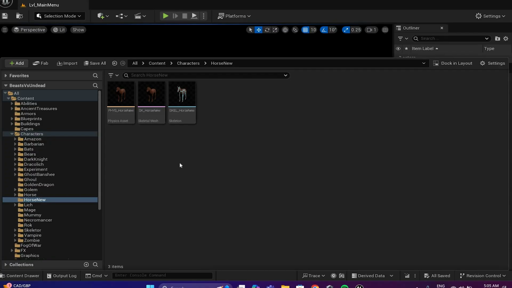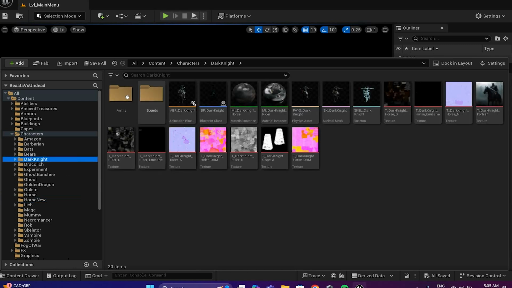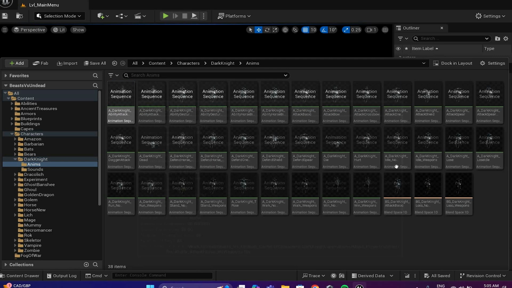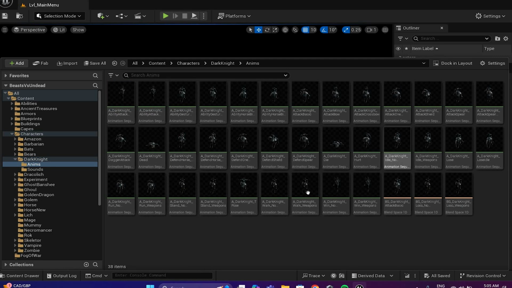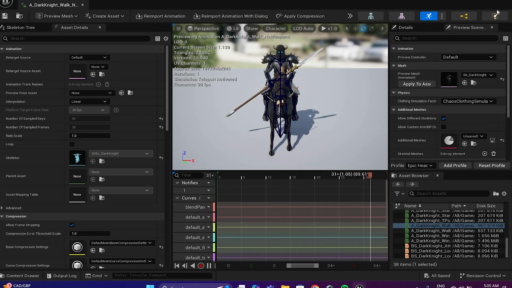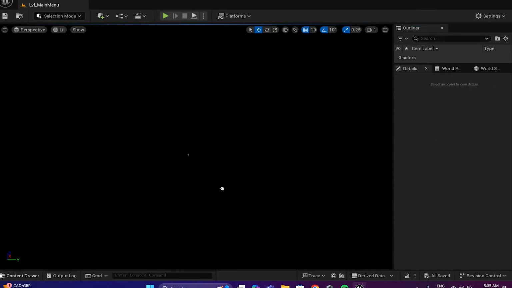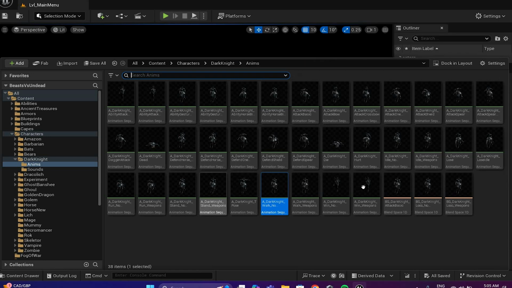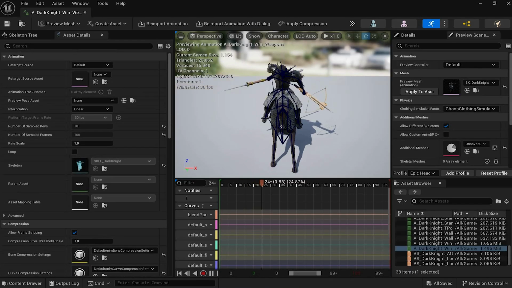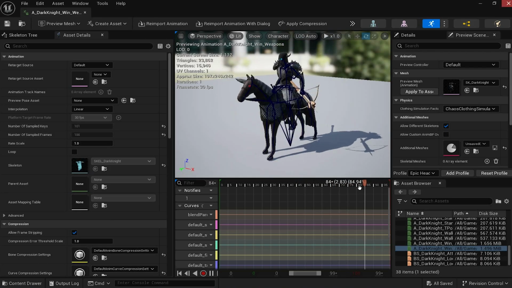Guys, this is going to be a tutorial about retargeting in Unreal using IK Retargeter. So I have this character here called the Dark Knight, and this character has a whole bunch of animations. Let's have a look, there are some walk cycles here, some run cycles, and this is a knight on a horse, right? So let's have a look. There are all kinds of animations like this, right?